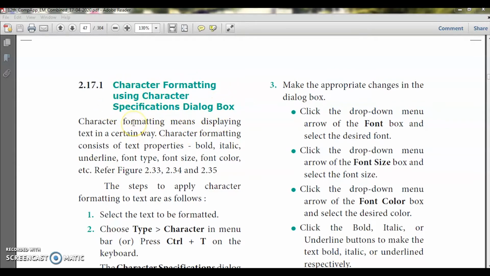As in Word, which you will be doing in 11th standard, you have learned about Word, Excel and PowerPoint. In that you have learned how to format a character, isn't it? The same thing you can do in PageMaker. So we will see how we can do it in PageMaker: character formatting using the character specification dialog box.